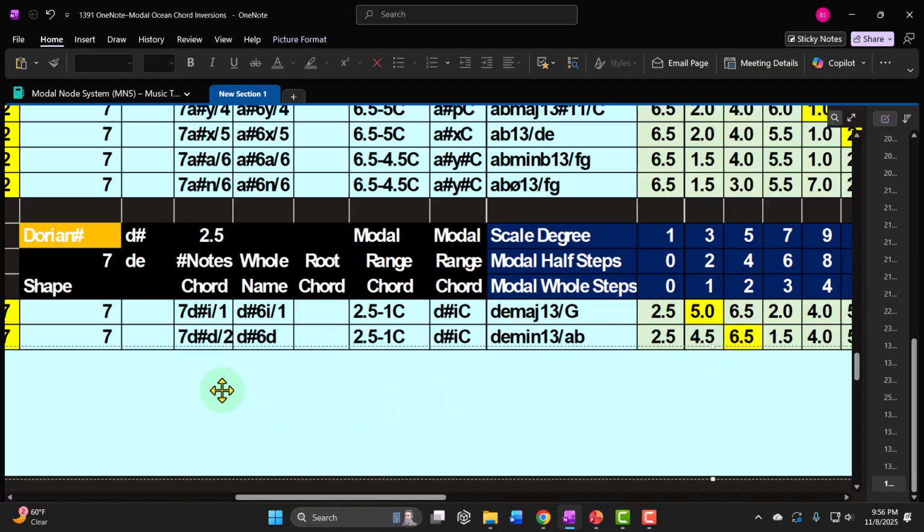We could have a Dorian ocean with a Dorian shape. Remember that the Dorian ocean is nodal point 2.5, it doesn't tell us anything about the actual shape of the chord because we're building off something in the ocean. Therefore, if I want a Dorian chord off of the nodal point in the Dorian ocean, I have to name it. But we can normally call it a D sharp or E flat minor 13/A sharp or B flat.